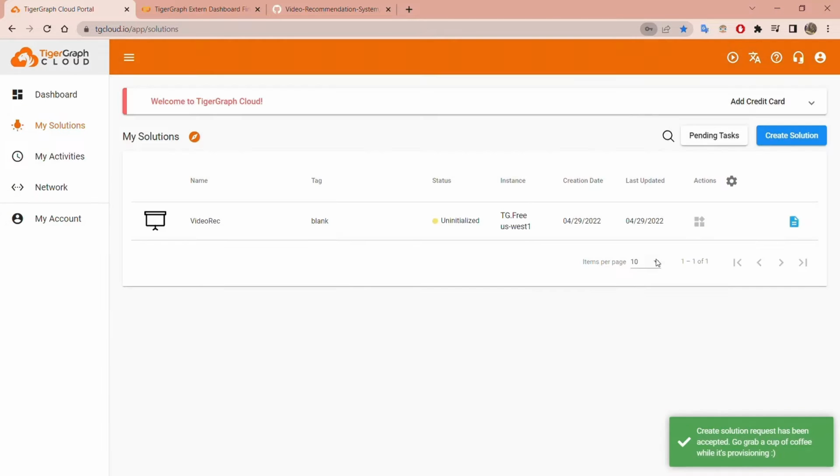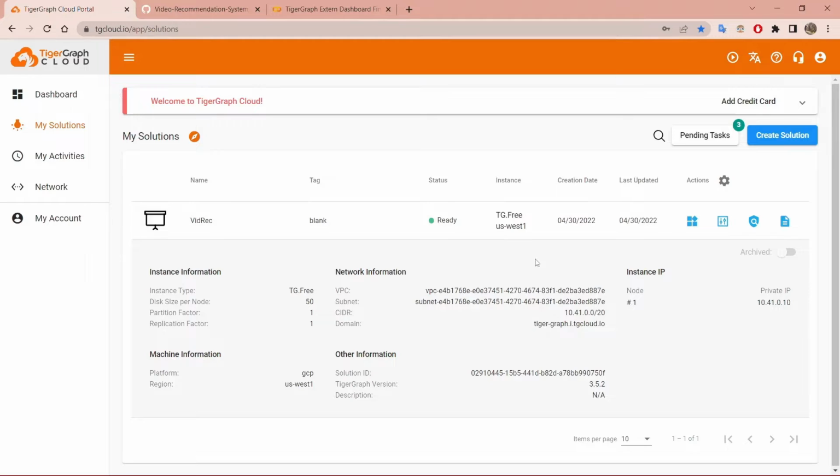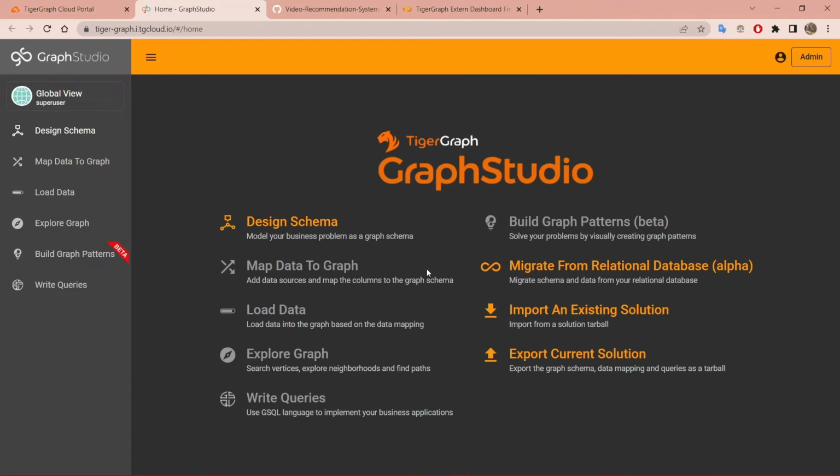Click the submit button. Now it will take some time to initialize and run our solution. Once the solution is up and running, we can head over to the Graph Studio. Here, firstly, we need to import a solution that the team has already created.